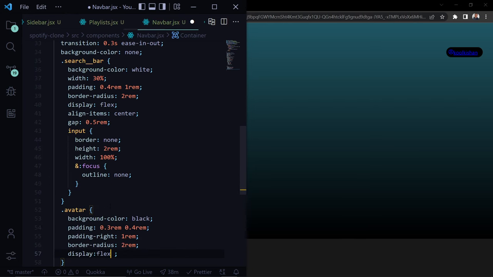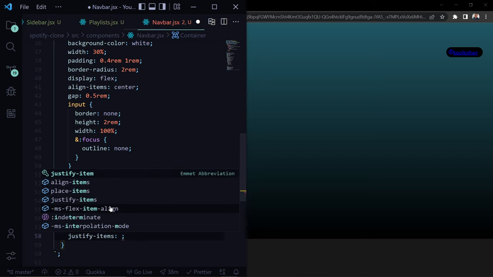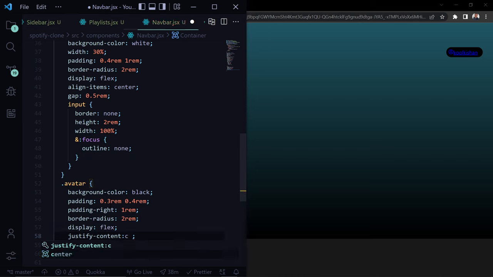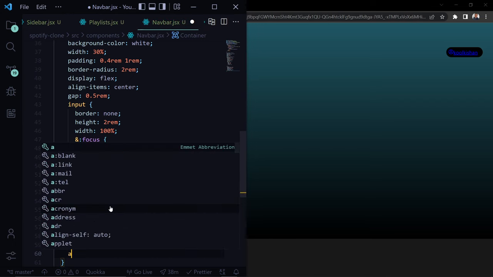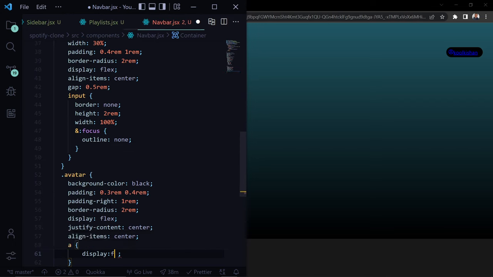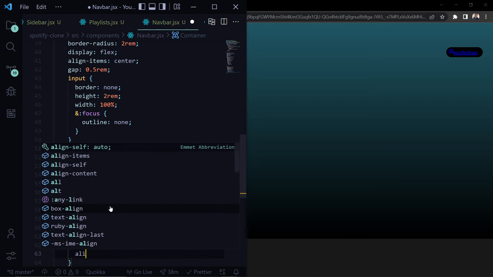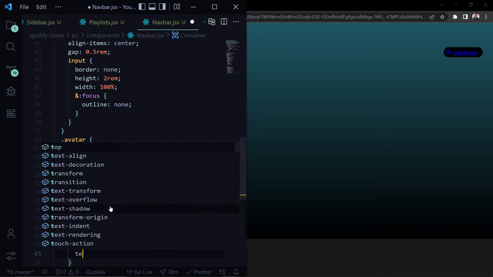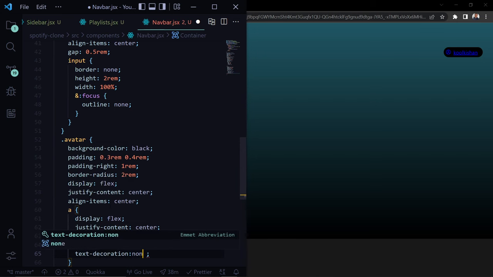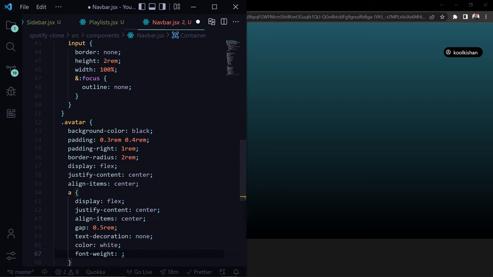Give it a display of flex. Justify content, not justify content, justify content of center. Then we'll give it an align items of center. That's it. Now let's select the A. We'll give it a display of flex, justify content of center, align items of center, gap of 0.5 rem, text decoration of none, color of white, font weight would be bold.